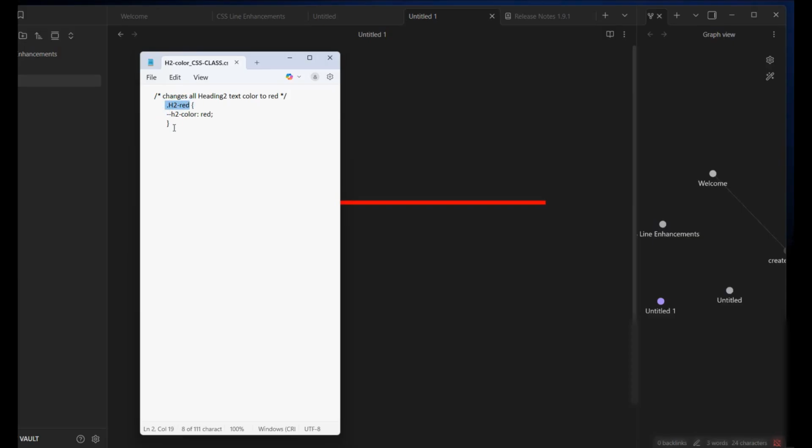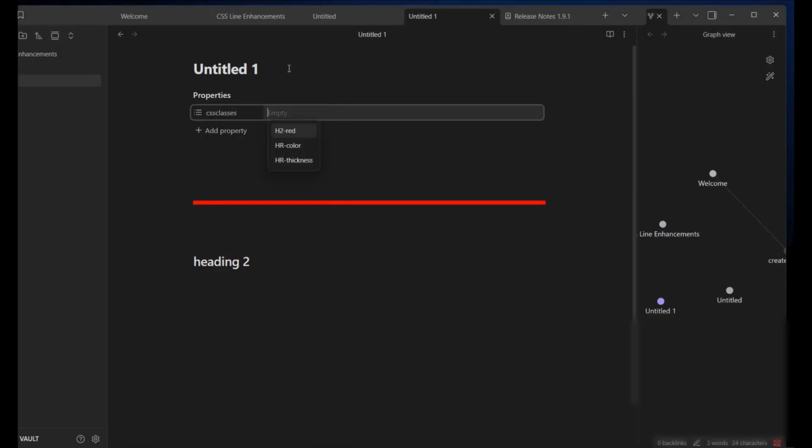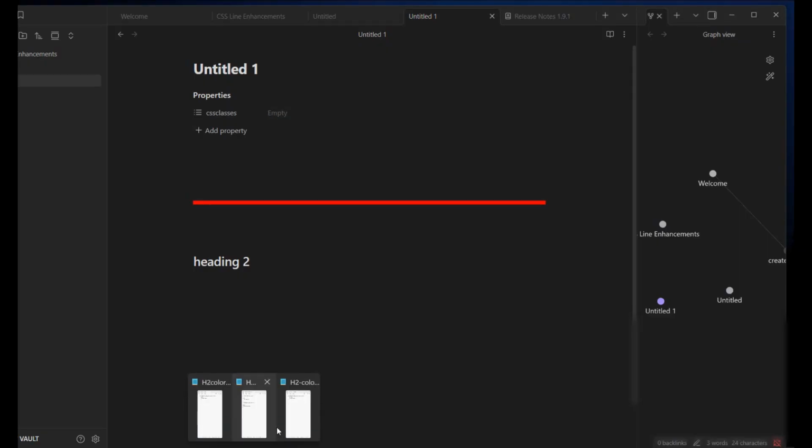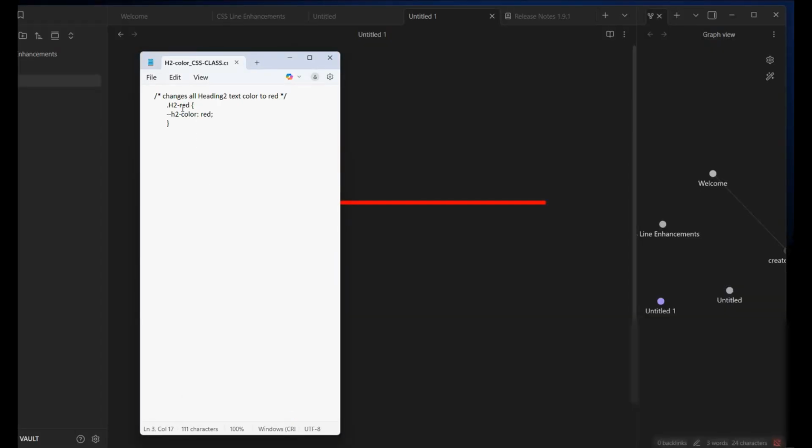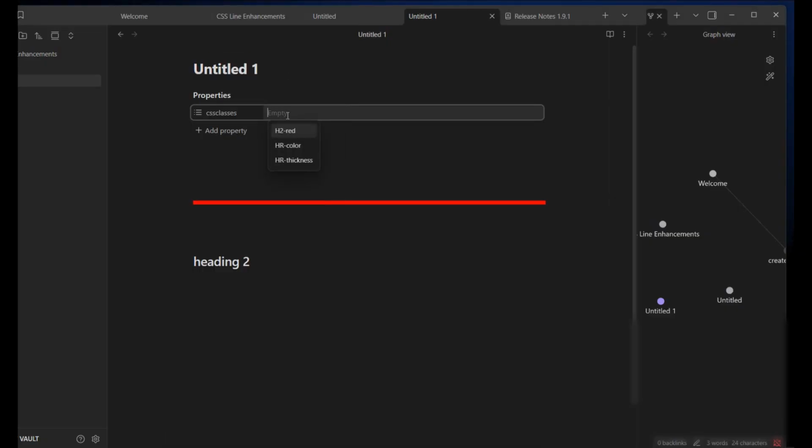This part. Except in the snippet, it must have a period before it. But when you use it in your vault, you omit the period. It must be the same exact name or the same word or the same phrase you used in your snippet, in my case, h2-red, but without the period. The period is required in the CSS snippet. It must be omitted when you use it in your vault. I select that CSS class, and my heading 2 text immediately turns red.